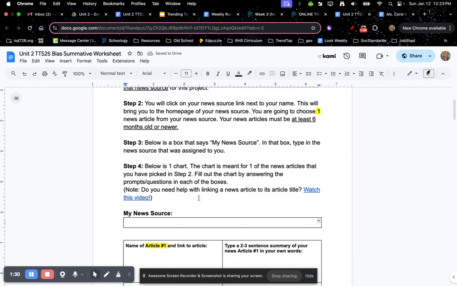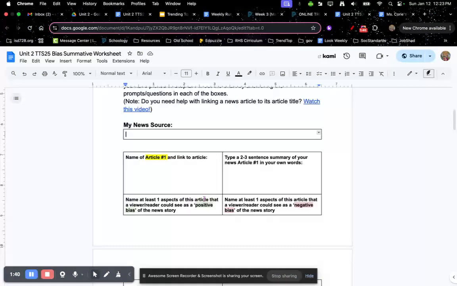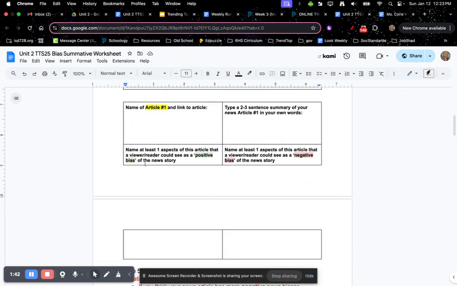Below is one chart. The chart is meant for one of the news articles that you have picked in step 2. Fill out the chart by answering the prompts or questions in each of the boxes. So, here's the chart that I am talking about. It's these little 4 squares right here. So, with this chart, the first thing I'm going to do is type in the name of the article, and then I'm going to put the link to that article in this box right here.